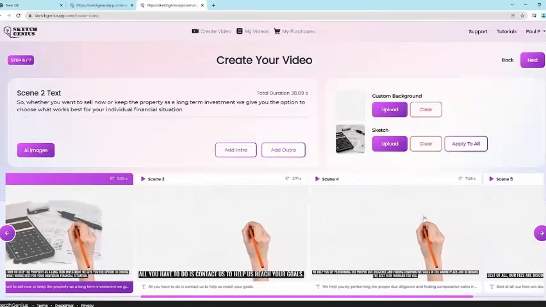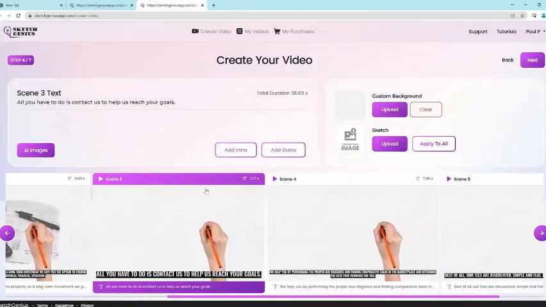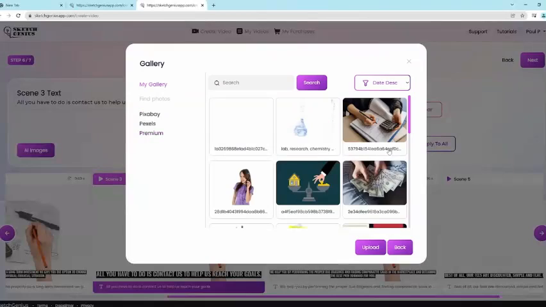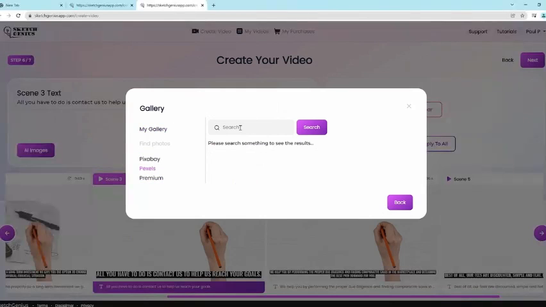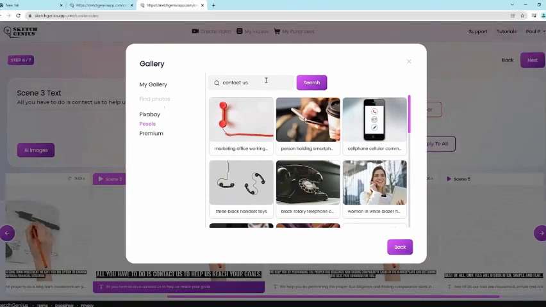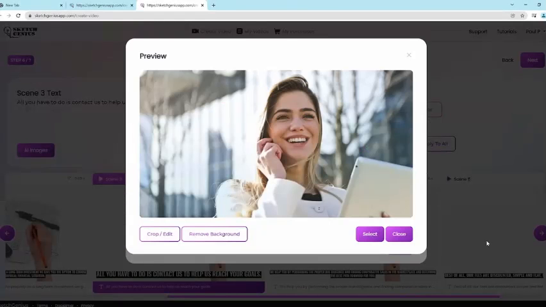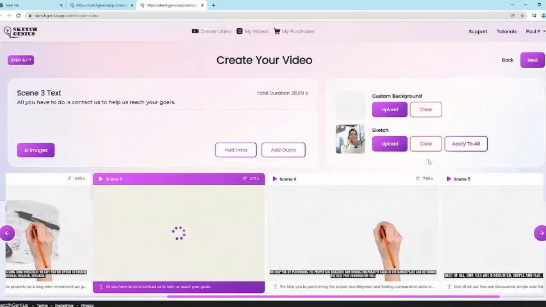Now we can do the same thing again for every one of these scenes, or you can actually go into the upload button here to my right, and then you can search for them using our library. So we can go here, for example, and we can say contact us, or we can do anything to do with discounts. And if you like this one right here, you can either remove the background of it or even select this one, and you can do that. You can mix and match. You don't have to rely on our AI images system.